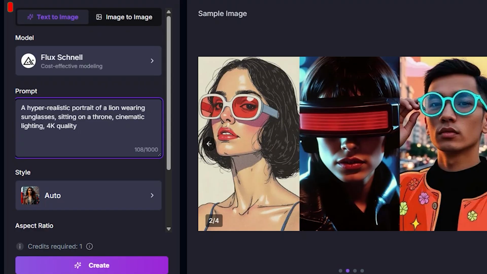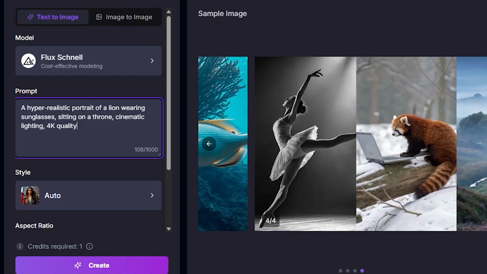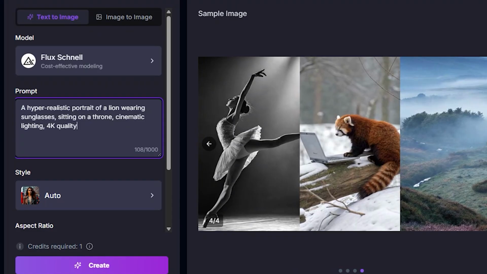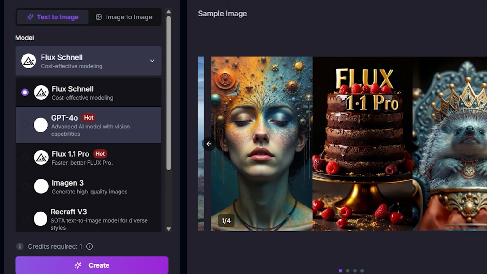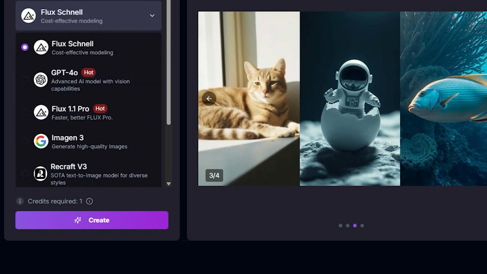Don't forget that we have here image to text and also text to image. So I'll just paste the same prompt I used before, and this is the model. I'll click on this to select any of the models right here. They have this one, they have this, and other models right here. So I'll just leave it at default.